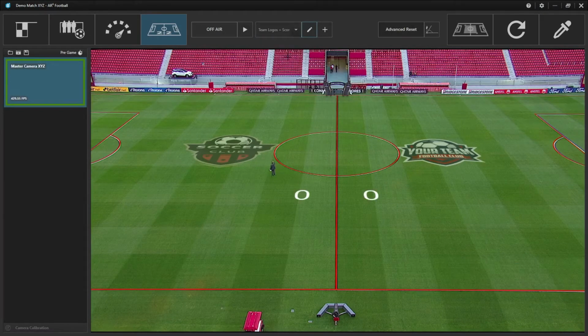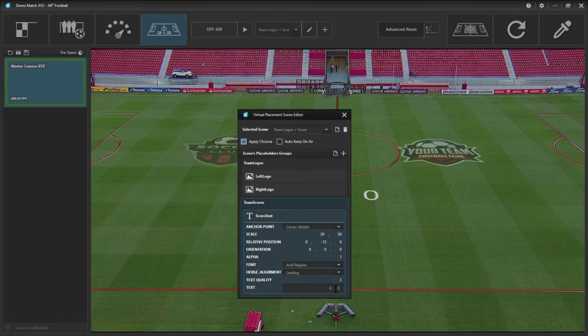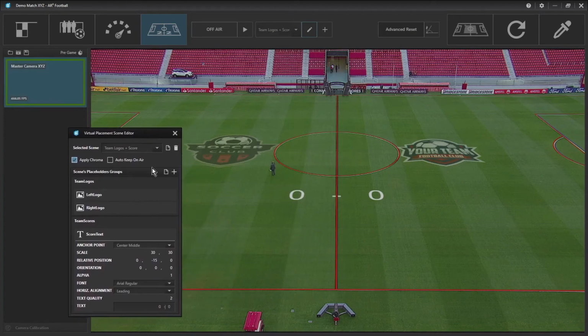Let's now choose another of the available scenes, the Logos Plus Score. It is predefined to show a score, but you can add any text you want, like a Twitter hashtag for the match. To change the text, we just edit the scene. In this case, we would edit the text field at the bottom.